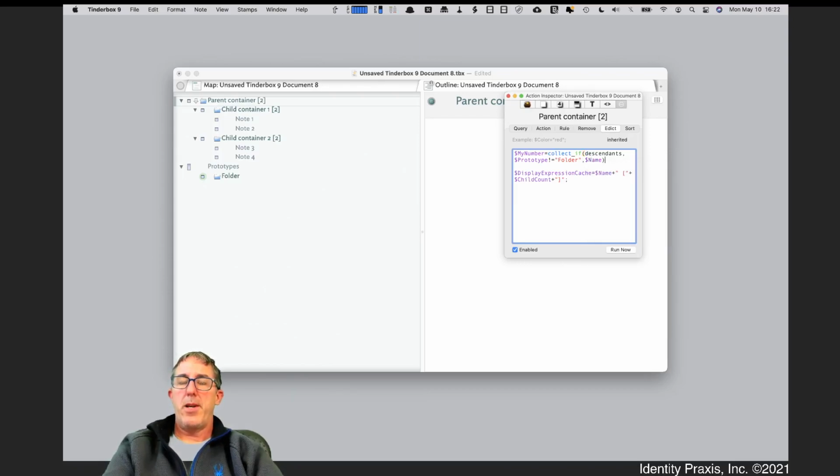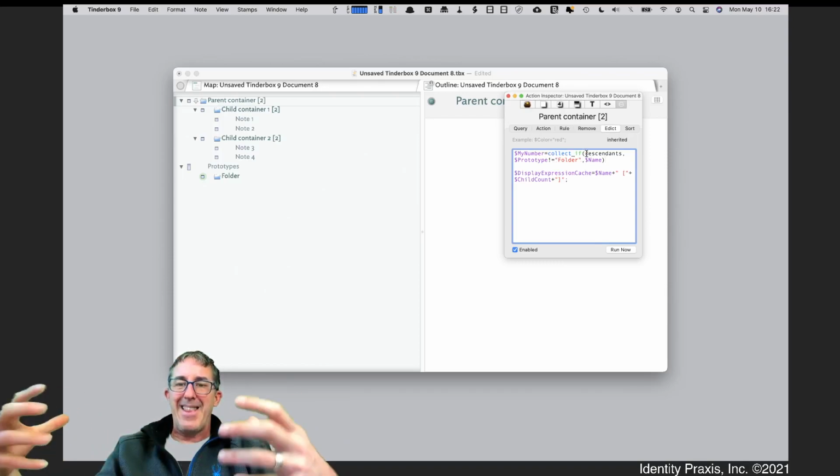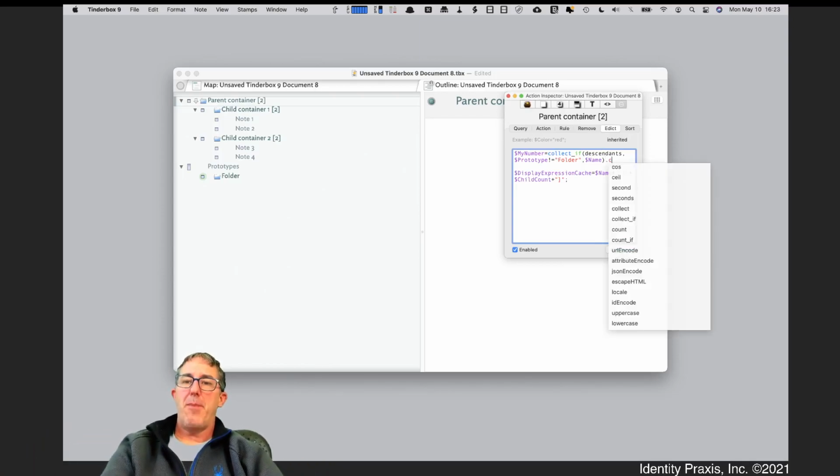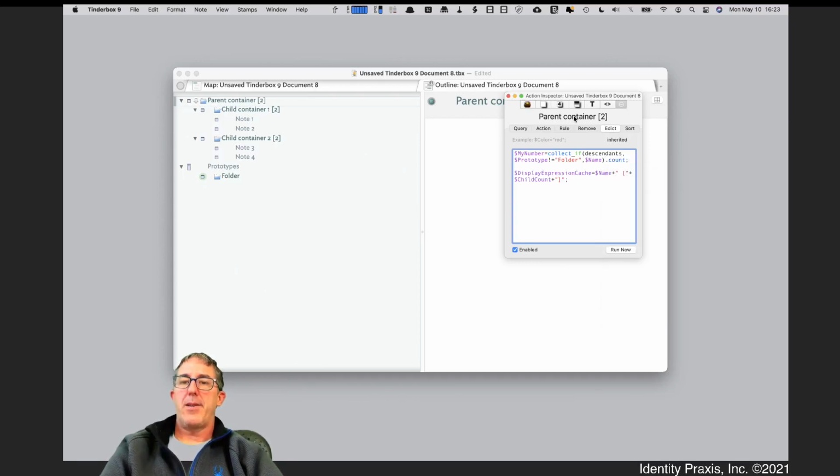So essentially what I'm doing here is I'm telling Tinderbox, make my number equal to collect if descendants, comma, prototype does not equal folder, name. Now the collect if function collects all of the notes that meet this criteria. That is a descendant of a particular note, namely this note, and does not equal this criteria folder, and it will give me the name. Now in order to get a count, because that's what I'm looking for, I'm going to now use a dot operator, count. Okay, and then I end it here.